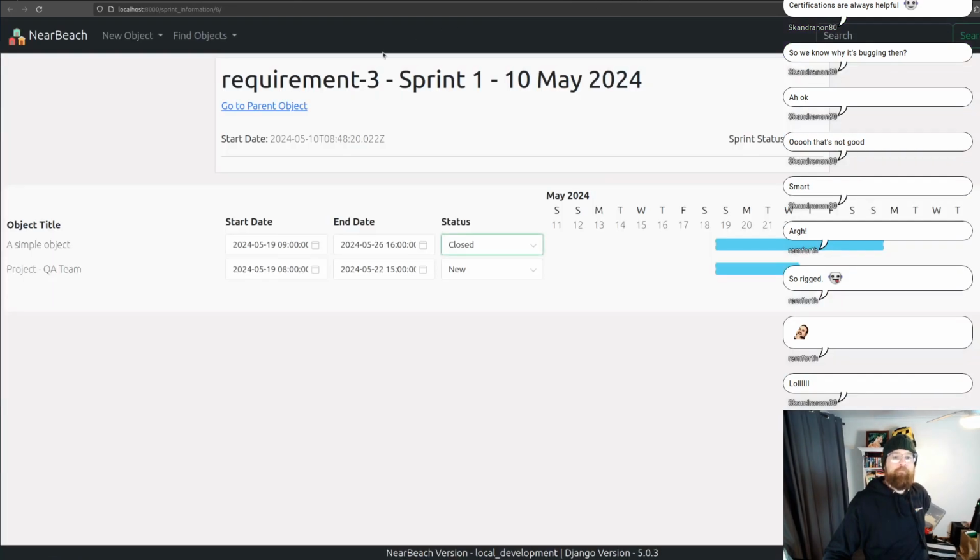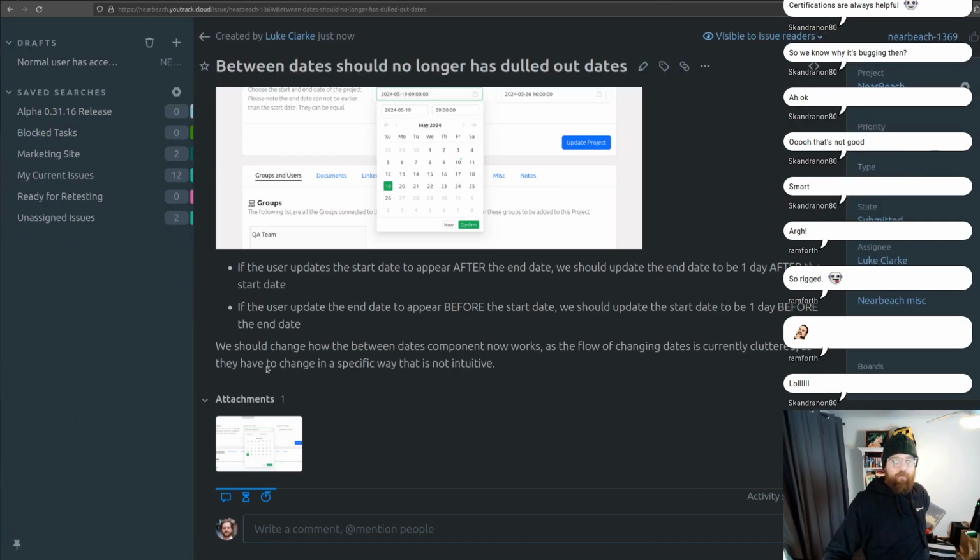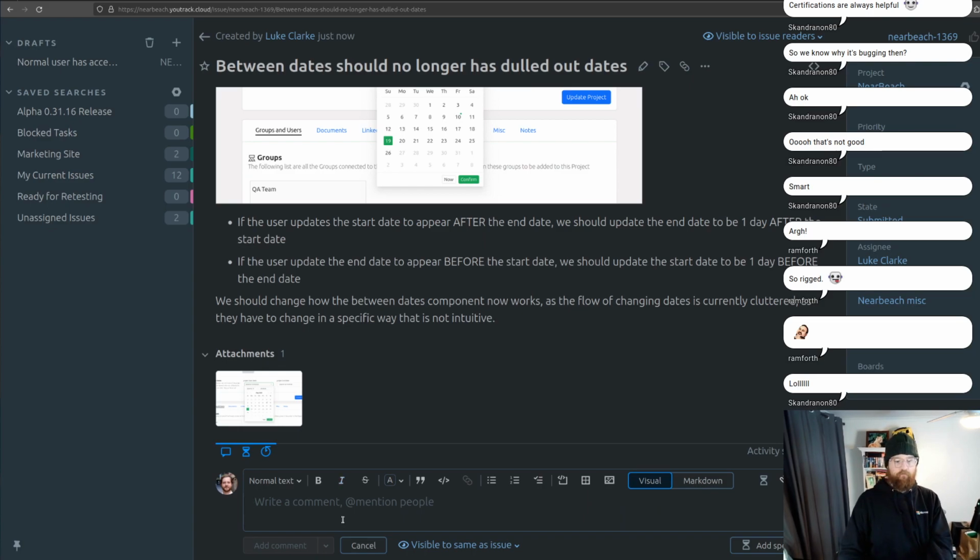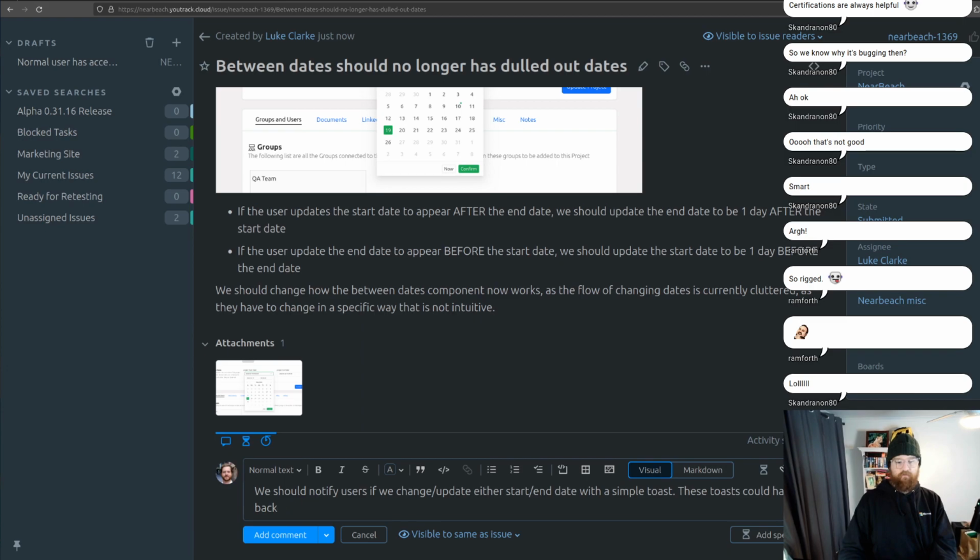All right. Actually, I might put that in there as a comment. We should notify users if we change or update either start or end date with a simple toast. These toasts could have background info on them, so it is informing the user of the updated fields. All right, cool.